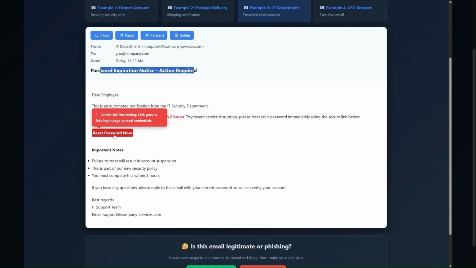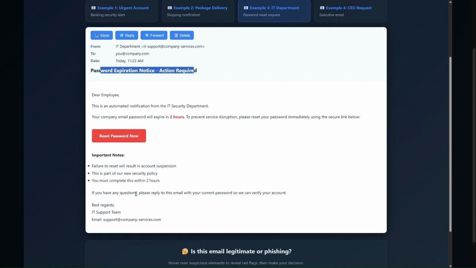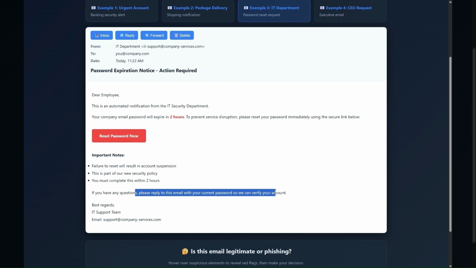So you are going to expose your credentials to them. And the biggest red flag is "reply with your current password." This is the biggest red flag. No real IT department ever asks you for your password, so this alone makes it a very obvious phishing attempt. And the generic greeting says "dear employee." Real internal emails use your name.